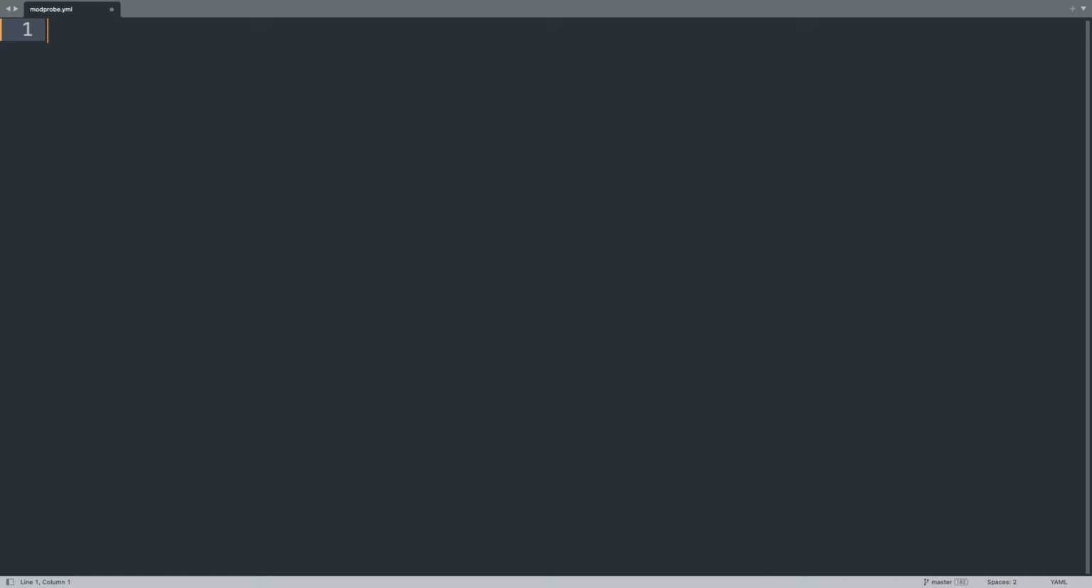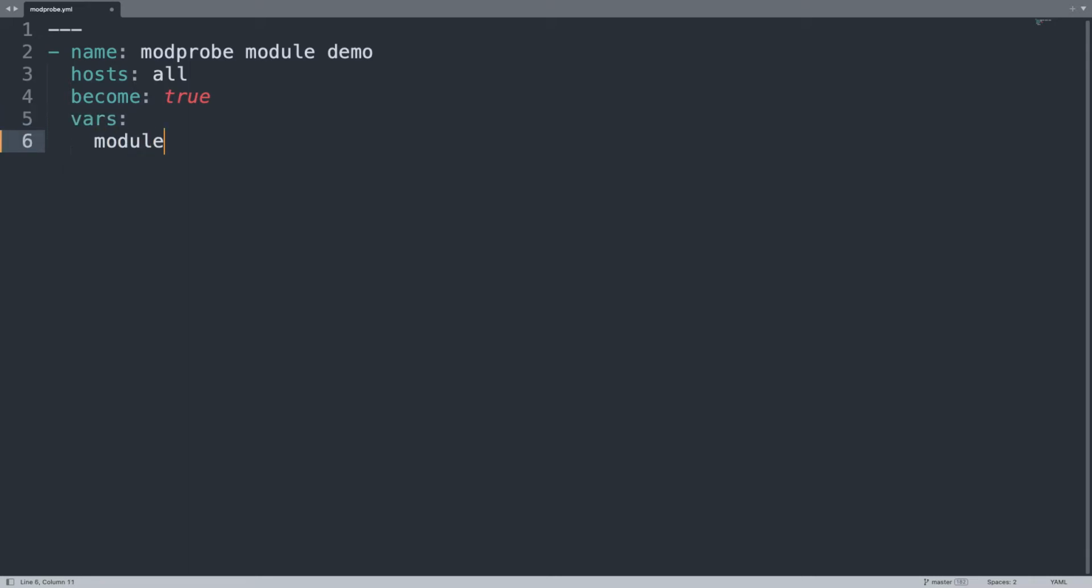Welcome to my editor. I will show you one playbook to load a kernel module in Linux. So first of all, let's begin our YAML file with three dashes, then let me specify a name for the play: modprobe module demo. Then what else? Hosts: all of my inventory, so it will be executed on all hosts. And let me also specify become true, because I need root privilege to load a kernel module. Don't you think so? Yes. Root has superpowers.